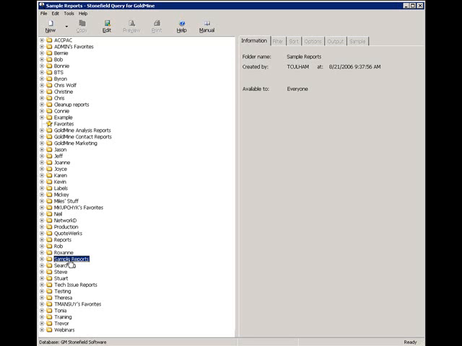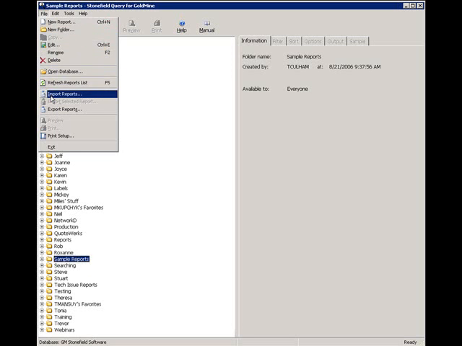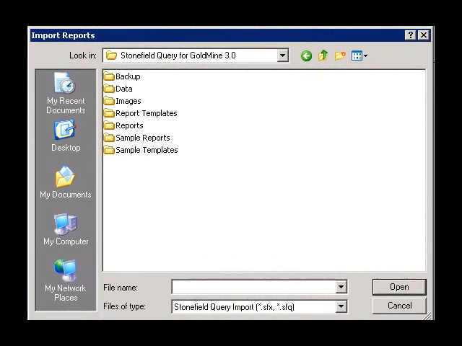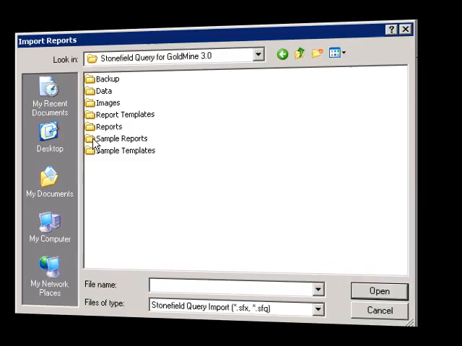I'm going to take the opportunity to show you how to import a sample report. With Stonefield Query, it's easy to import a report. Simply go to the File menu and choose Import Reports. By default, Stonefield Query will automatically return to the last folder you attempted to open a report from. Follow these same procedures to import a report to your Reports Explorer. For the purposes of this example, I'm going to show you how to import a sample report.